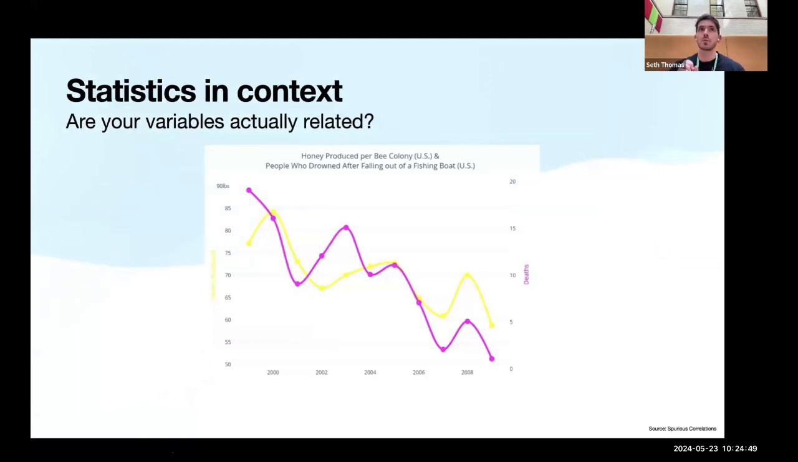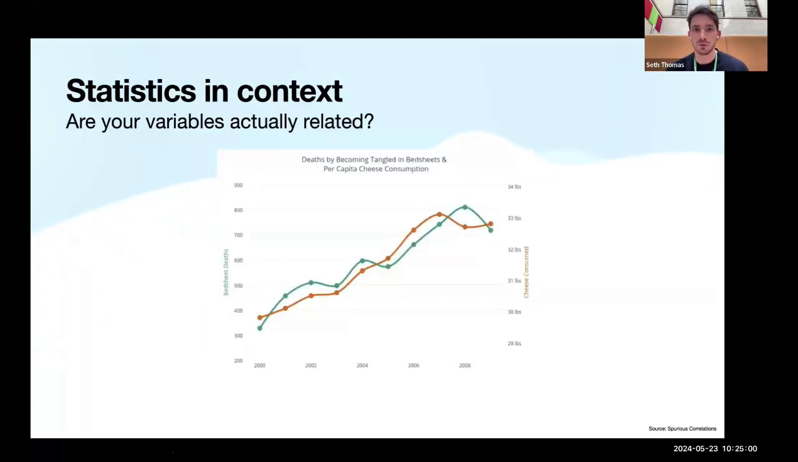So you have to be switched on, and you have to understand what it is that you're trying to measure when you're selecting the variables that you're going to test against one another. Another example is deaths of people becoming tangled in bed sheets and the per capita cheese production of the United States. Again, we're smart people. We know that these variables are not related, but unless you are providing your statistics in context, unless you're measuring things that are relevant to one another, if you ran the test, it would tell you that cheese is causing people to get tangled in their bed sheets, which is not the case.